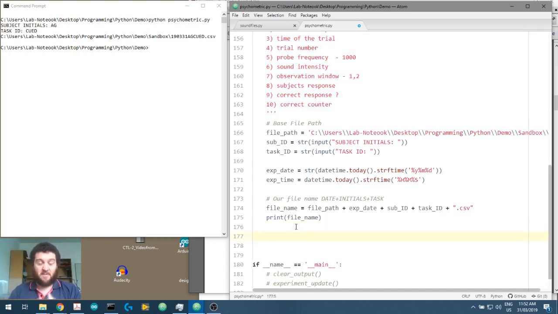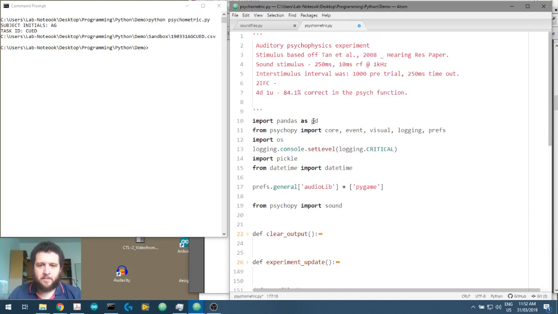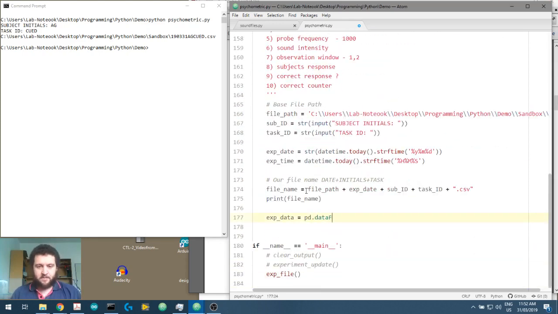Well, we're going to need some variable or some structure to this. This is where pandas comes in. So we're going to say experiment data equals pd, because remember we've imported pandas as pd, and pd.DataFrame. Data frames are two-dimensional data structures, so it's got an x and a y, whereas if you just use a pd.Series, that's just a one-dimensional data series.